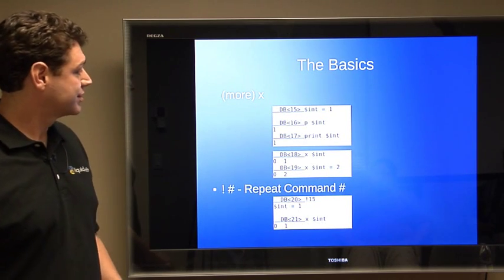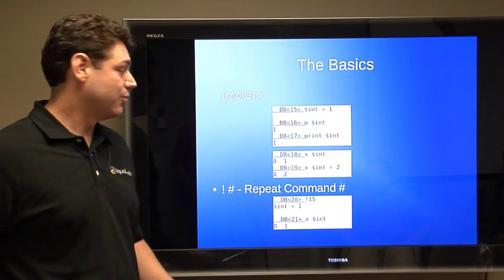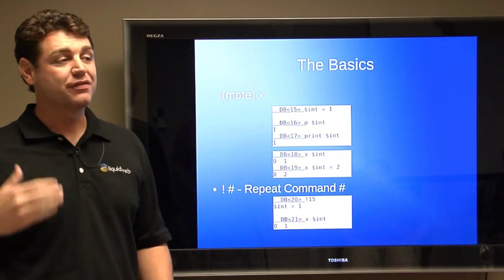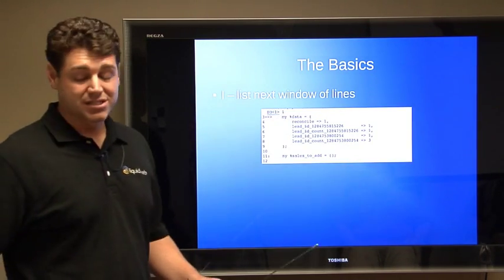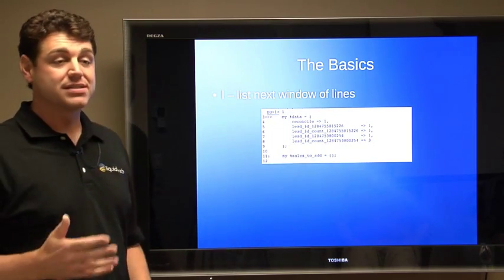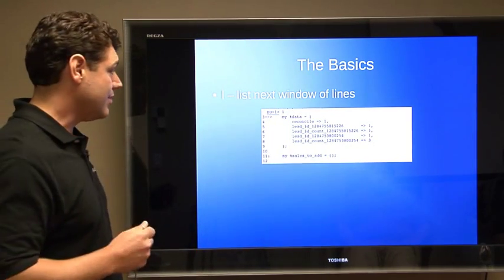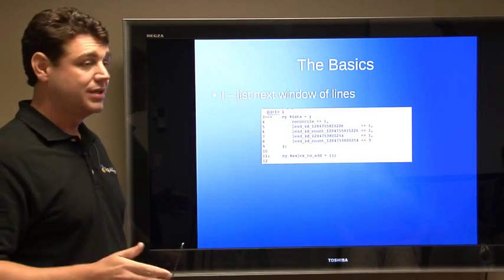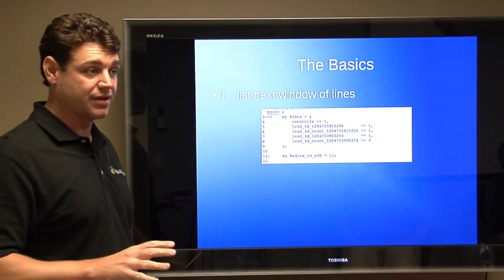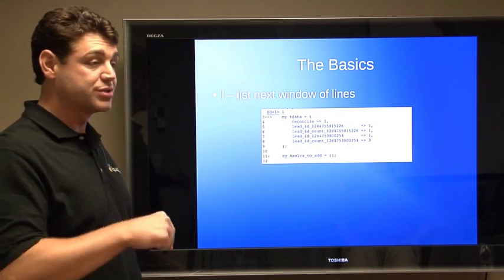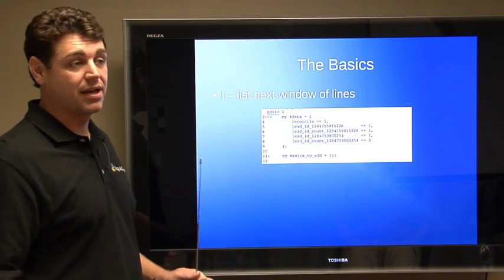Really, I don't know if that works in here, but yeah, with one exclamation mark, it definitely helps when you're doing repetitive tasks. Okay, list, this is great. Basically, list does that. It lists a window, and the default is if you just hit L, there's an internal pointer, and if you haven't done anything with a list or a view, the pointer is where you're at, and it lists 10 lines around that.